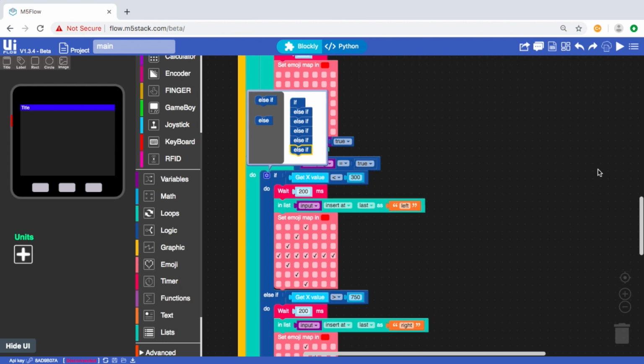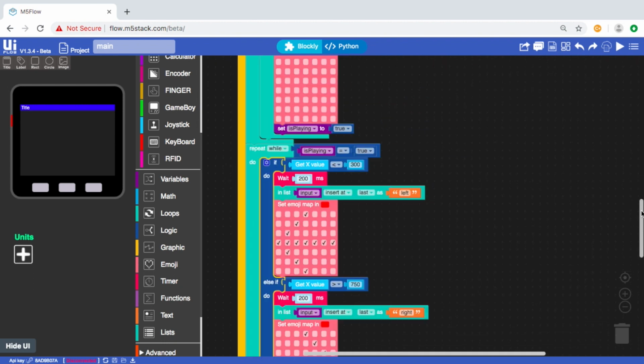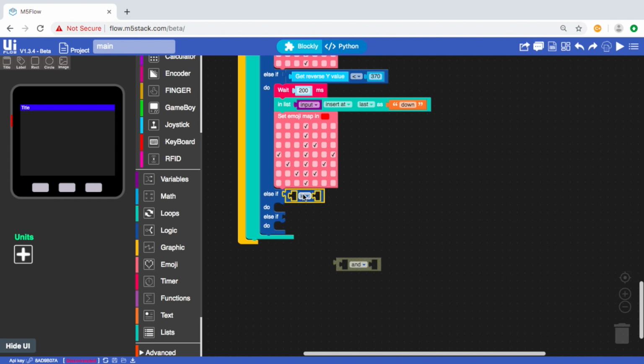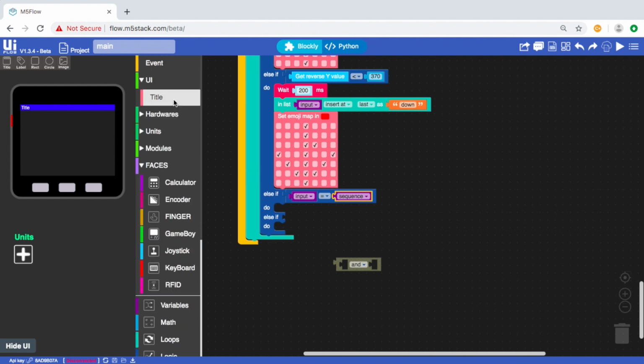So I'm going to add in an extra else if, and then go into my logic blocks. I'm going to need this one and this one. Okay. So firstly, to check if we've won is pretty easy. All we need to do is check if our list input is equal to our list sequence. Okay, and then if that is so, then we can set our title to say something like "You win."